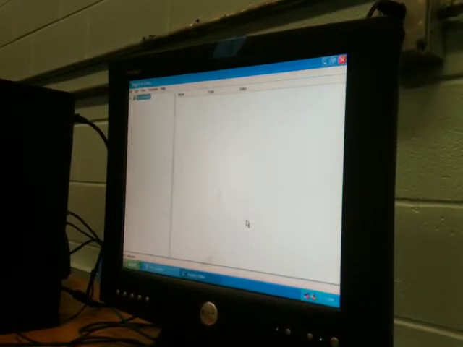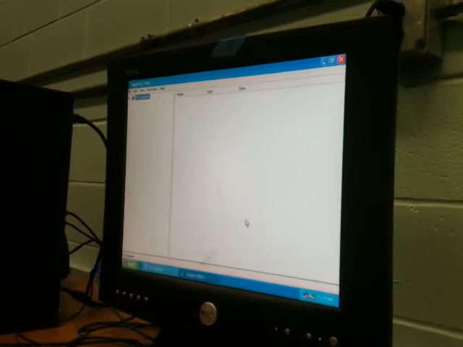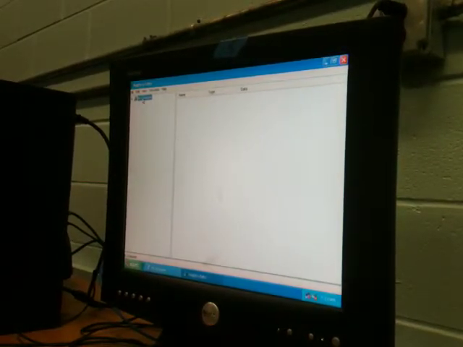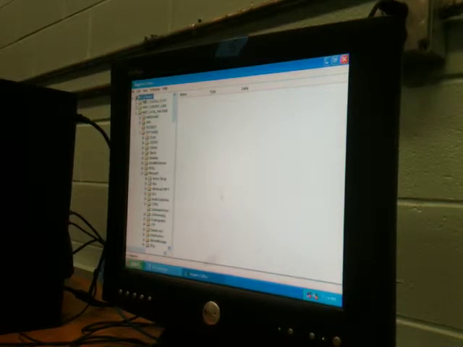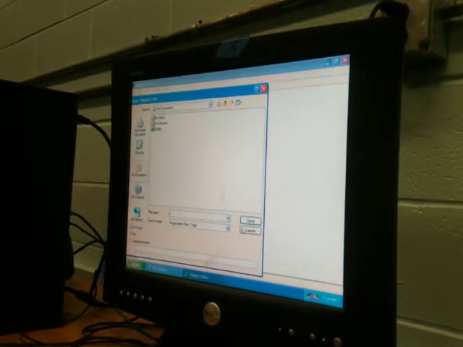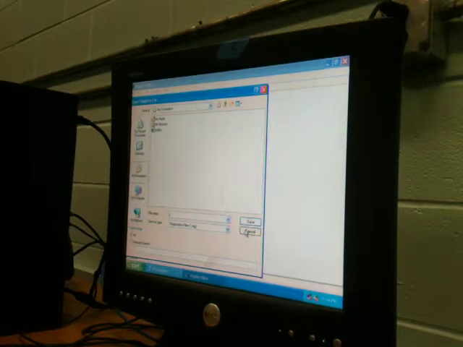Uh-oh. Where did I save it? If you didn't change it, it probably went to My Documents. Okay, hit Save. And then minimize the registry and go into My Documents.